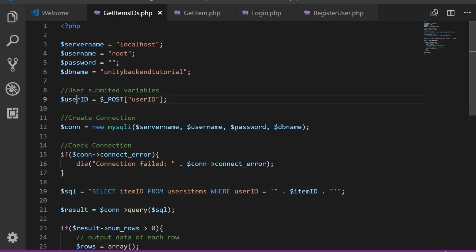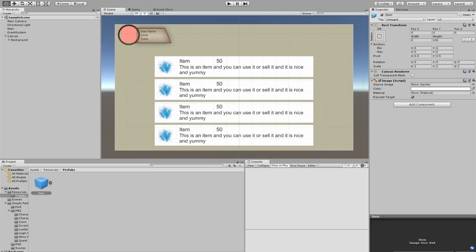Oh, but this is called user ID. Sorry. So there we go. Now we need to change this query a little bit. Select item ID from user items where user ID. Yeah, that's correct. Now we can actually start working on our C# script.